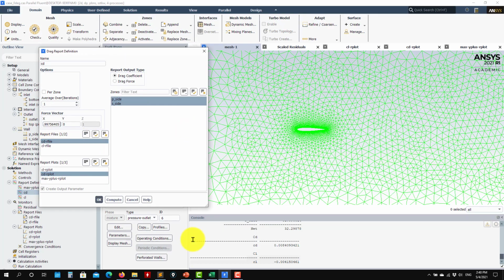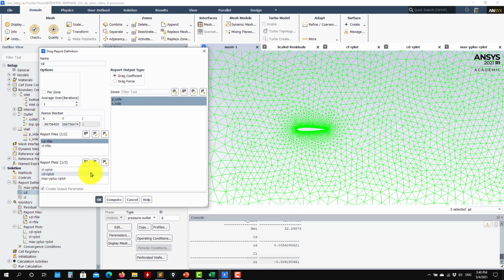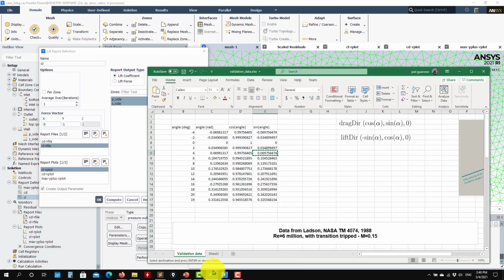So remember, put it there, cosine and sine. Okay, so I'm running for 4 degrees. See that I can compute it, and now it's giving me the value.